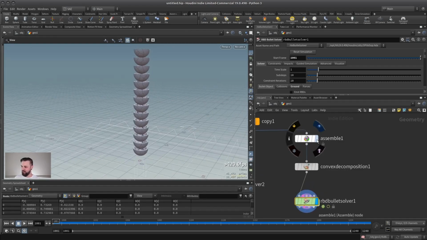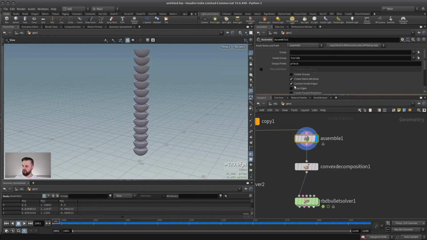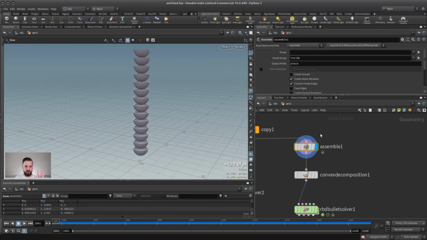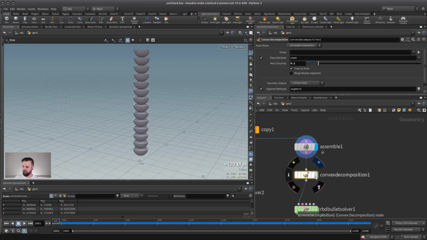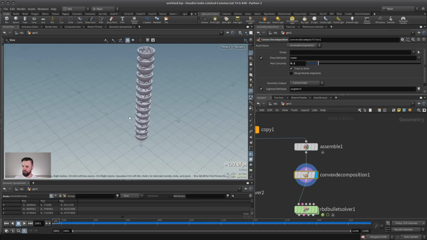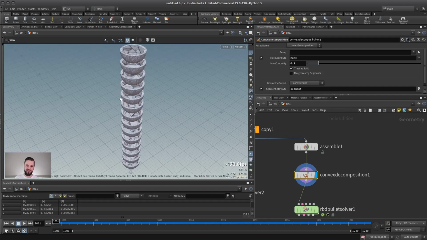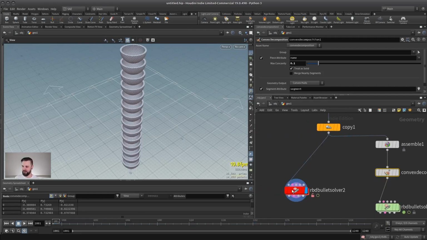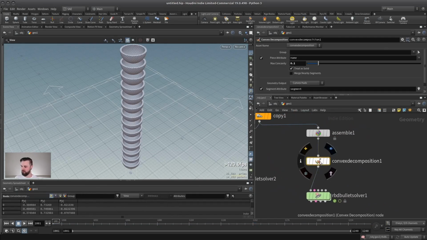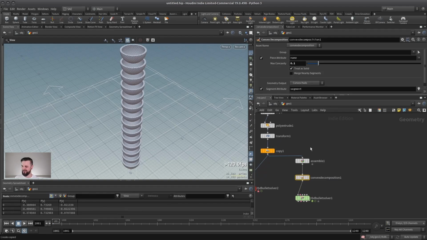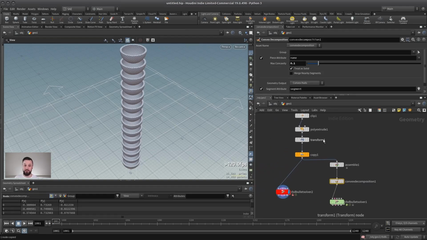Here you can see, first of all, we have an assemble. This is really just to create a name attribute. We will talk about this in the next video, but this here is interesting, the convex decomposition. And you might have noticed that the geometry actually looks different to what we used in this example here. And what this node is doing, like the name suggests, is it decomposes an object and makes it convex.